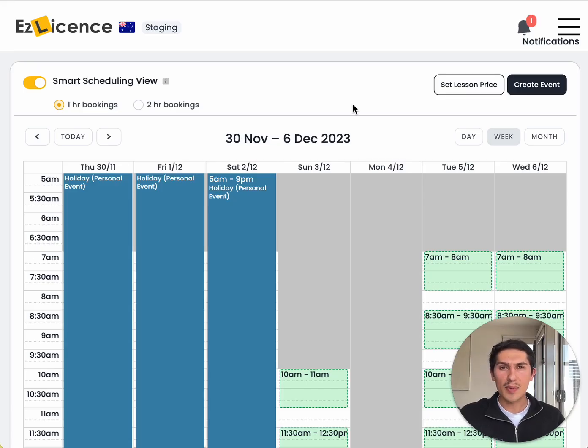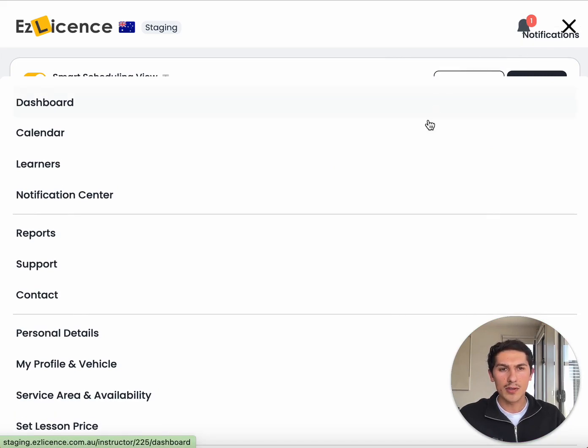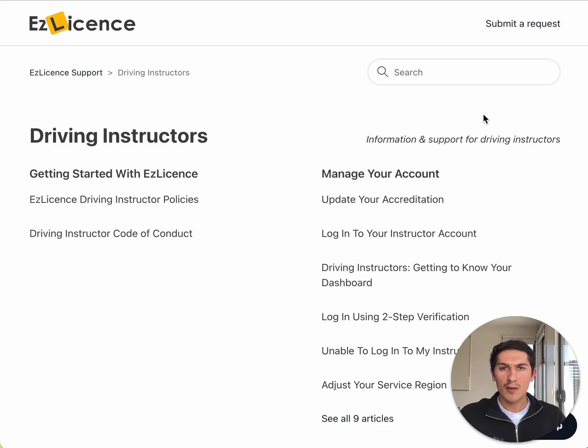Easy License recommends that if you are going away for an extended period of time, to please reach out and let us know. You can do this by visiting the support section that you'll find in the drop down menu in the top right hand side of your screen, and you can click support. From here, you can submit a request to talk to our customer service team and let us know that you're going away, or you can use the search bar to search up articles to find out more about how to use your calendar and how to add personal events.